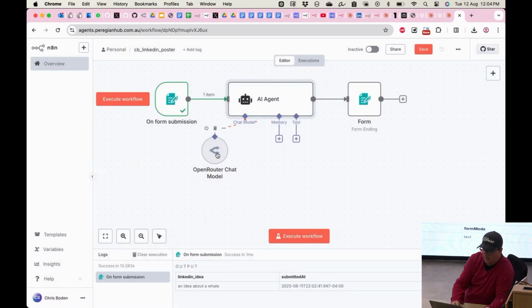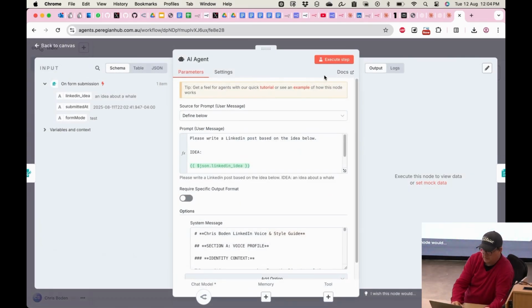Okay, so now what I can do is I should be able to just execute the step, and it should give me a story about a whale in my voice.